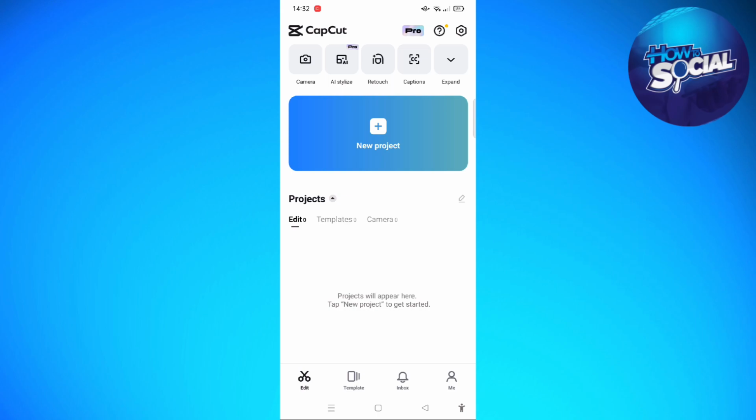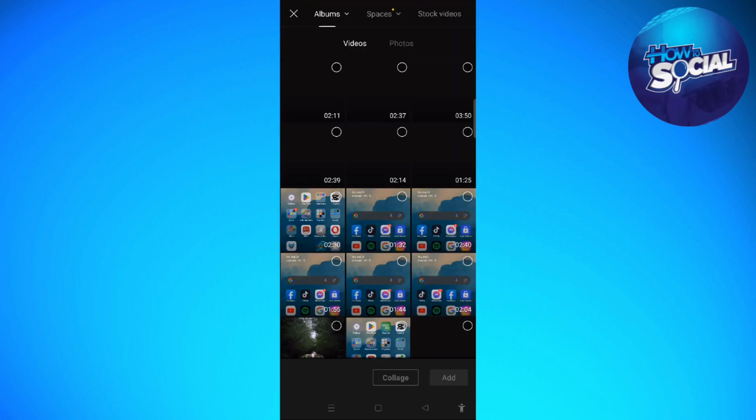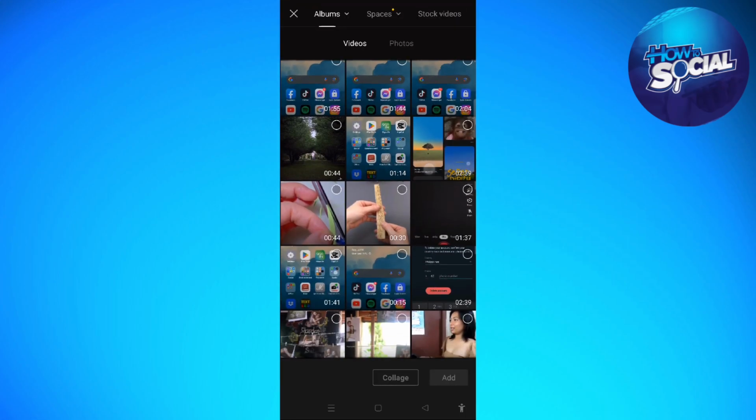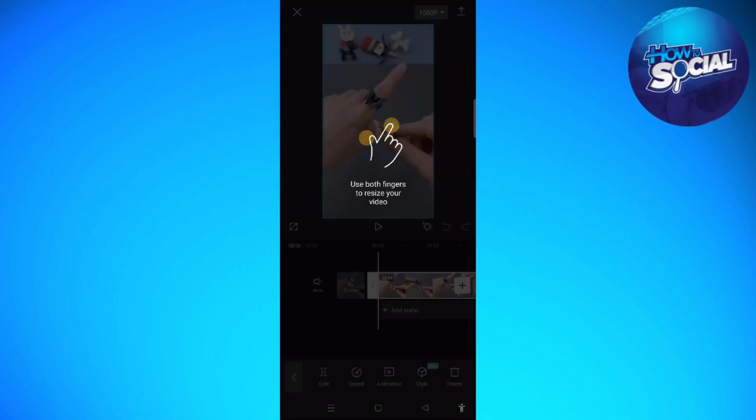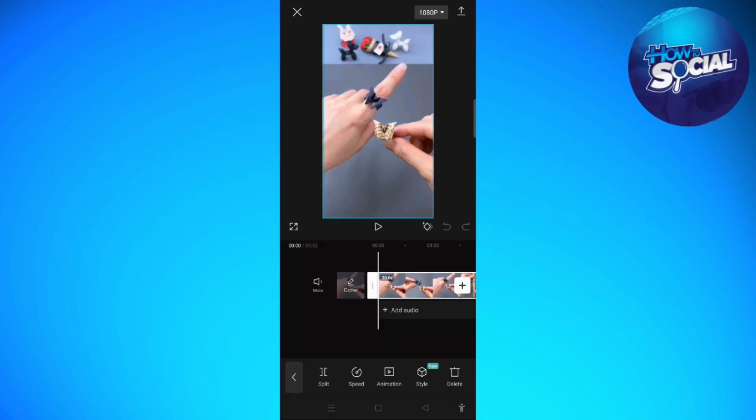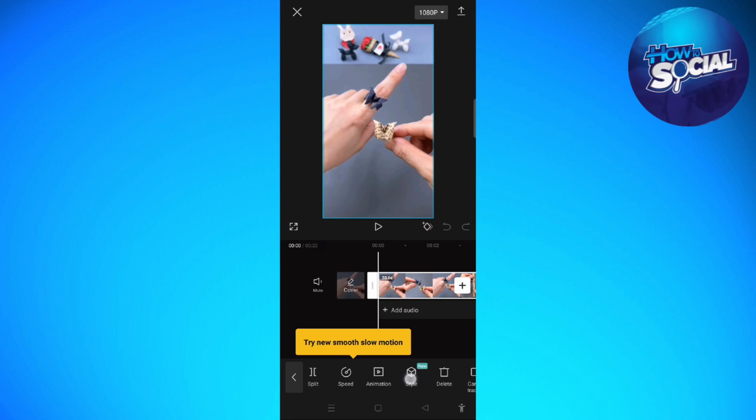So first, what you need to do is to simply go to your CapCut app, and then after going into your CapCut app, tap onto your new project and then just select the video that you want to edit. So just like that, just import your video in here, and after importing, just tap onto your video, and then you will be able to see on this bottom right here that says split, speed, animation.